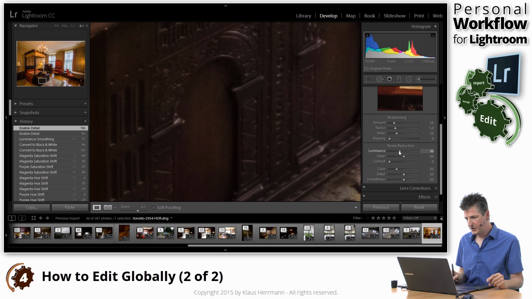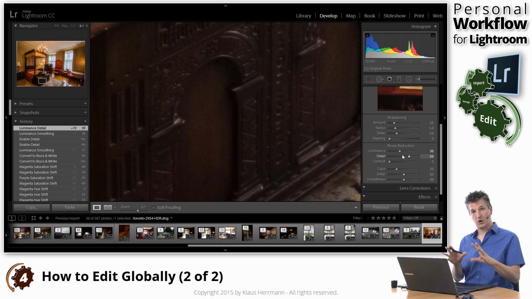I'm going to go a bit higher here. And then I'm going to try and use the Detail slider to get back some of the details, because going higher on that noise reduction means that the image will get blurry. You will lose details, because noise is nothing else than details.